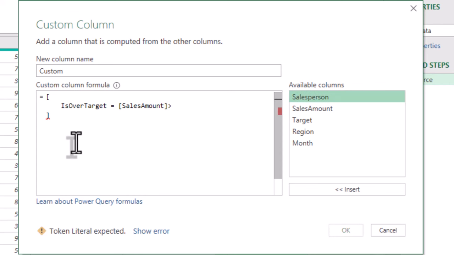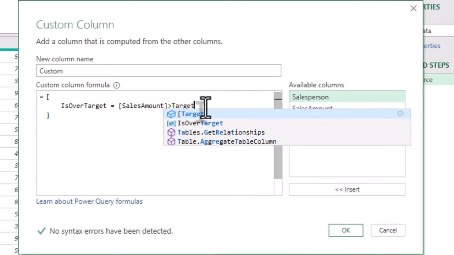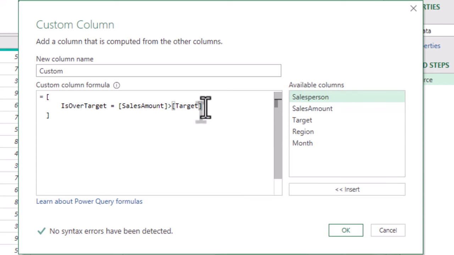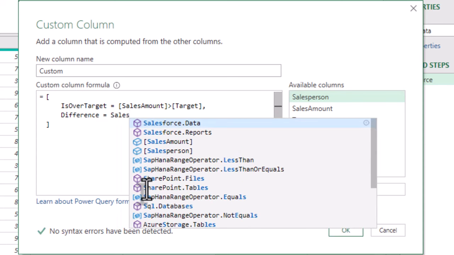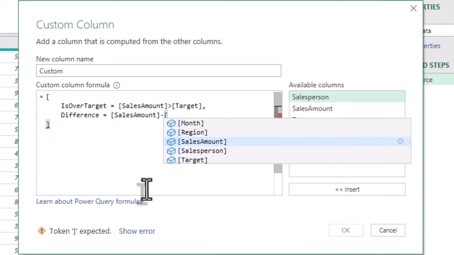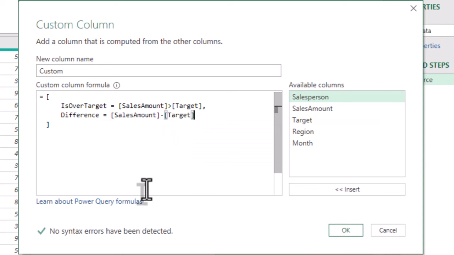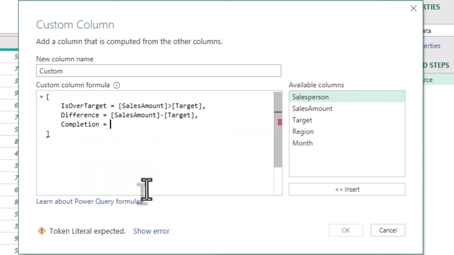This first line creates a new field called is over target. It checks if the sales amount is greater than the target, giving us a simple true or false answer for each row. Next, difference. It calculates the difference between sales amount and target, showing how much over or under the target each row is. Completion. Here we are creating a field which shows the sales progress as a percentage of the target.